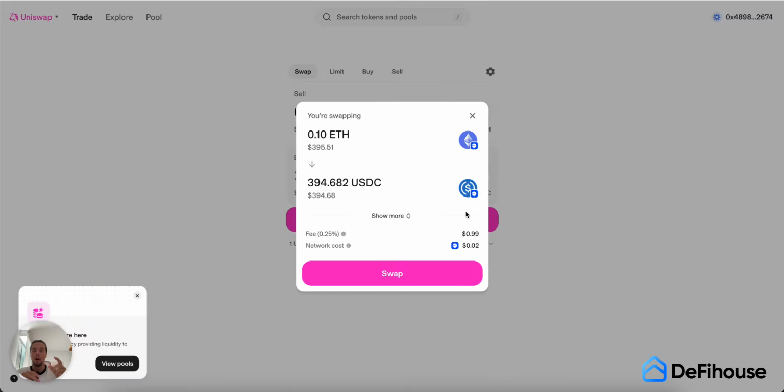And now, because of this swap transaction, as you can see, the fee is 0.25%, which in this case is 99 cents. That's the protocol fee. And that fee goes to all of the liquidity providers, which is why the whole DeFi exists. And basically, throughout the program, you're going to be learning how to become a liquidity provider. And this is a very good example to understand where the yield comes from.